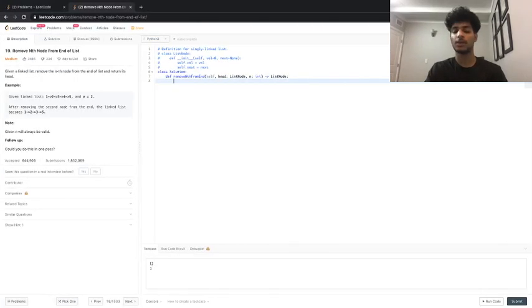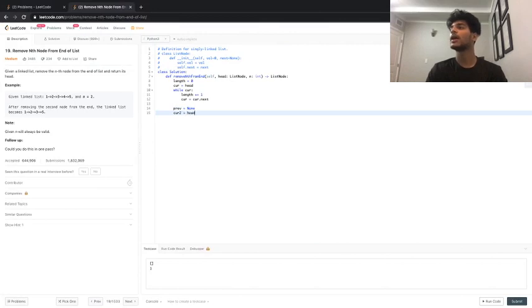And so length is equal to 0, cur is equal to head, while cur, length plus equals 1, cur is equal to cur dot next. We'll also say that our prev is equal to none, cur2 is equal to our head, while length is not equal to n, prev is equal to cur2, cur2 is equal to cur2 dot next, length minus equals 1.